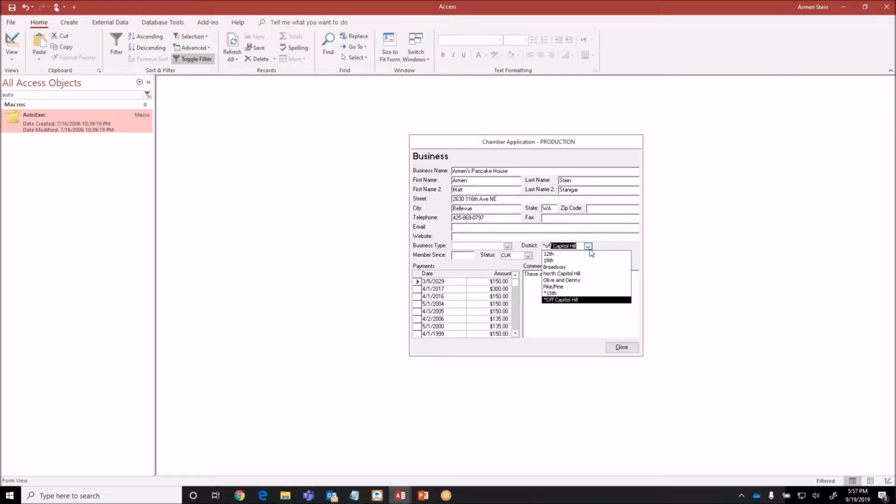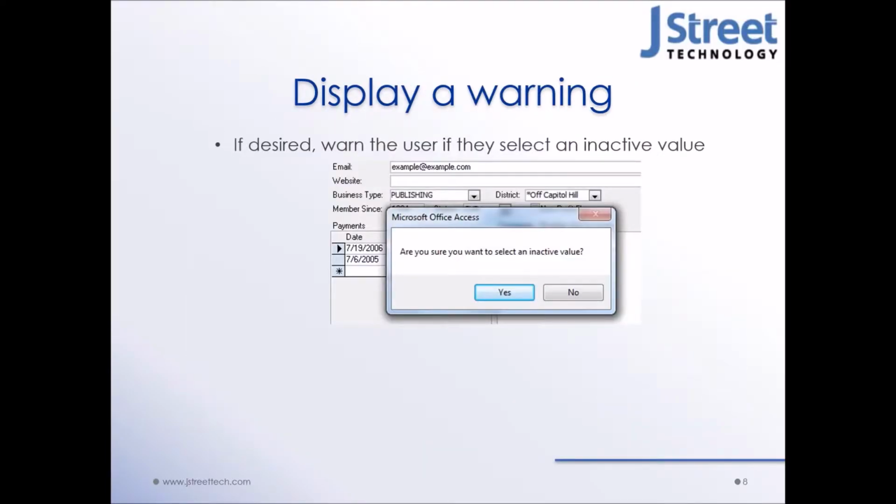Now, if I do that and I hit tab, then it says, are you sure you want to select an inactive value? So that's another thing that we can do, is you can put in a warning. You can stick a warning in on the before update of that particular control and stick a little message box in there if you want to, and say, do you want to pick an inactive value?